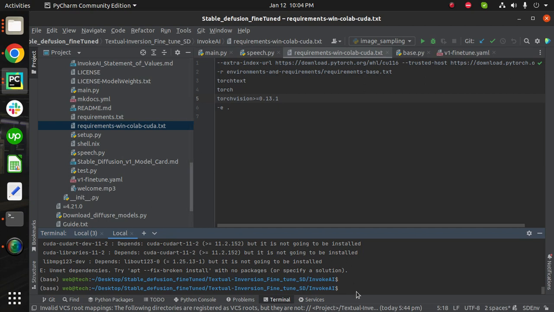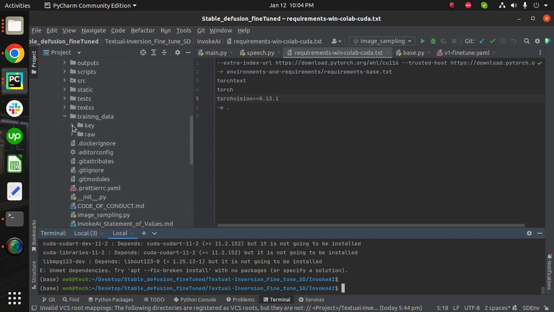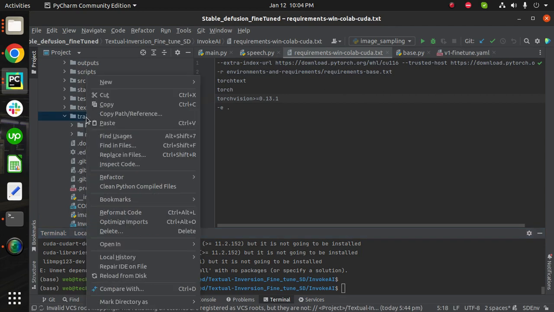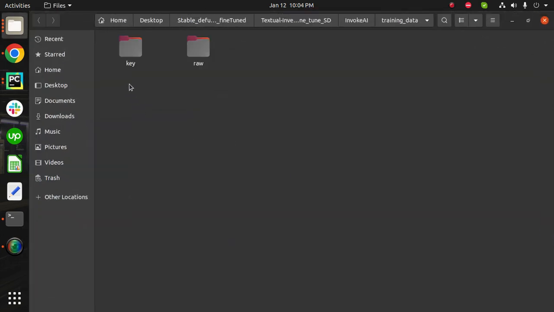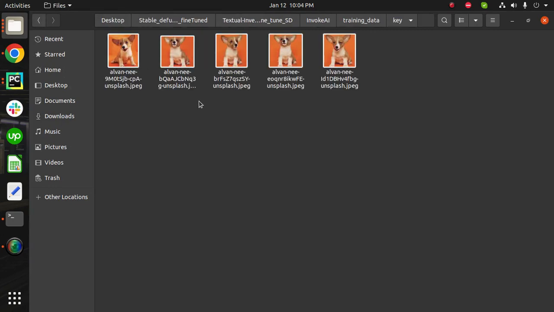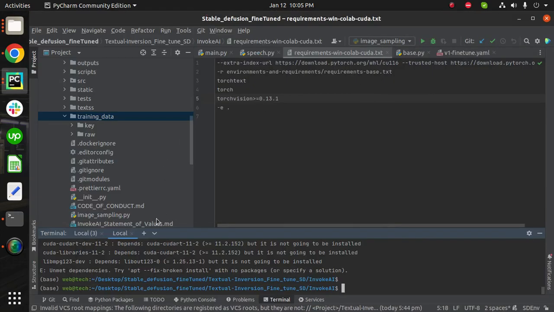After successful installation of the requirements, we are going to prepare our dataset. I'm putting my dataset in the training data repository, and the key data is my class where I have to train this data. One thing is that the data should be in 512 by 512 image size, and should have similar textual information.